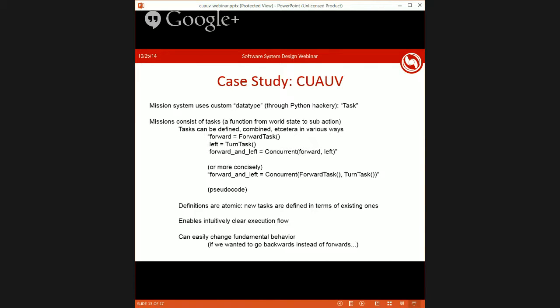It also makes execution flow very clear. When you read concurrent forward task and turn task, you know exactly what the sub is doing. The sub is going forward and it's turning at the same time. Whereas if you had to specify that at the lower level, somehow intersperse the code from forward task and turn task, it would be far less clear what was actually going on. This becomes more of an issue, especially when you deal with more complicated combinations of tasks, something more complicated than simply concurrent. Let's say you have some tree of tasks which have to be run in a certain order. It's very hard to deal with that unless you have a way to abstract that away to a data structure that defines, for example, execution order as concurrent does.